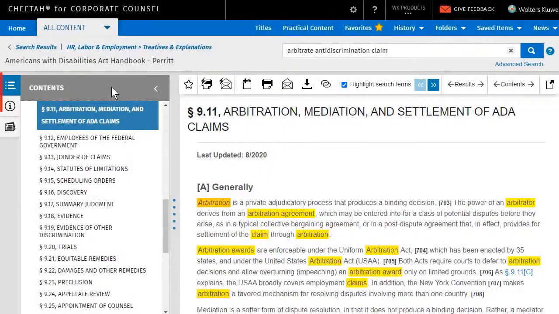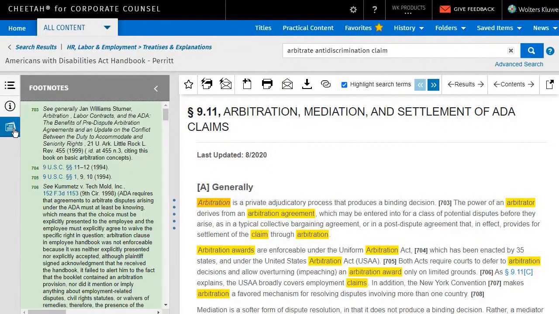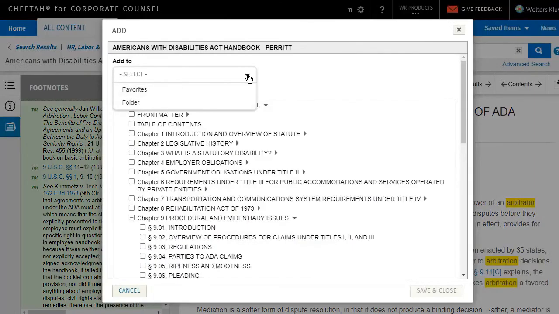When viewing a document, navigate content using the left pane. View additional document information, including effective date and citation formats, or see the footnotes referenced in the document. In addition to the standard record-keeping options, you can designate a document as a favorite or store it in an online folder.